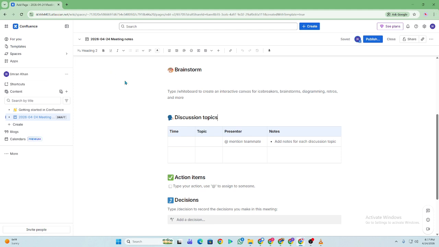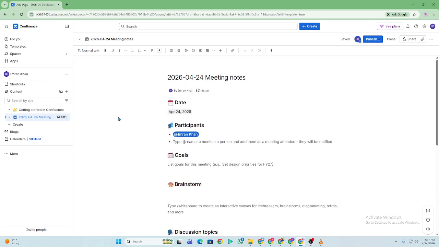Hey, so if you want to create documents, guides, or notes for your team, Confluence lets you build pages easily. In this guide, I'll show you step by step how to create pages in Confluence in 2026.